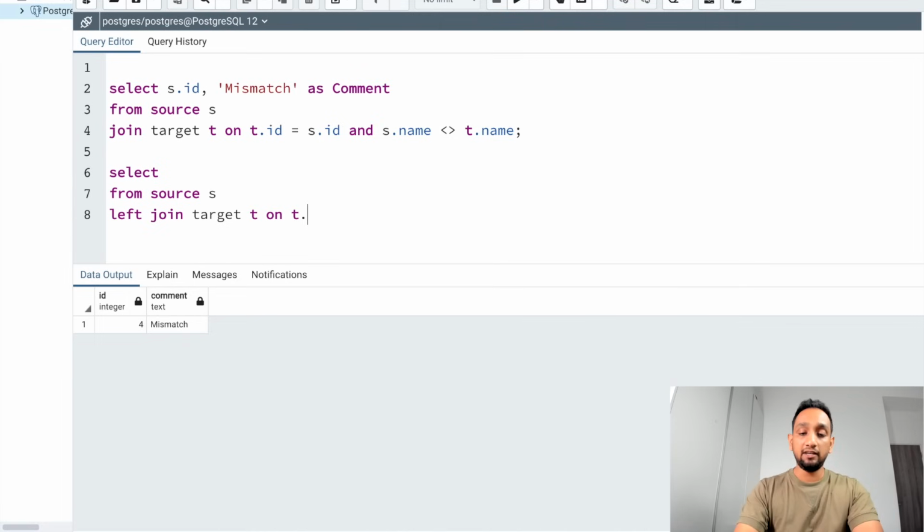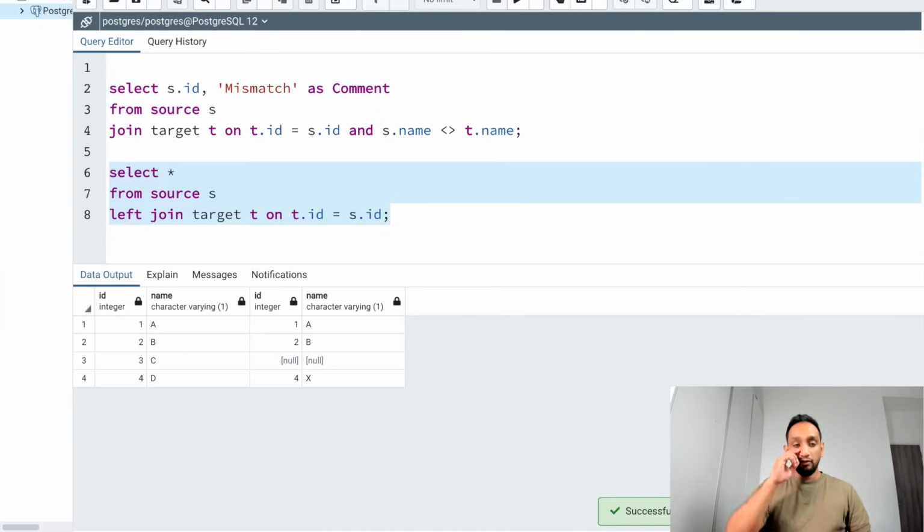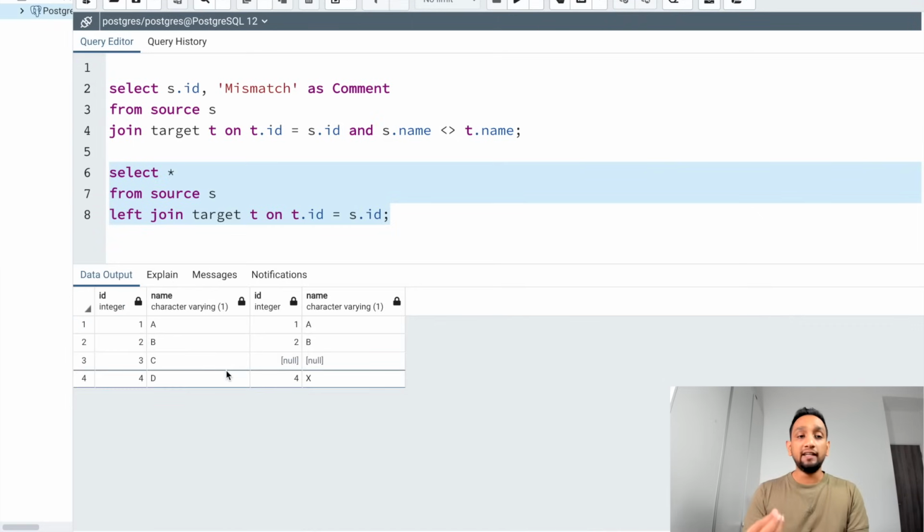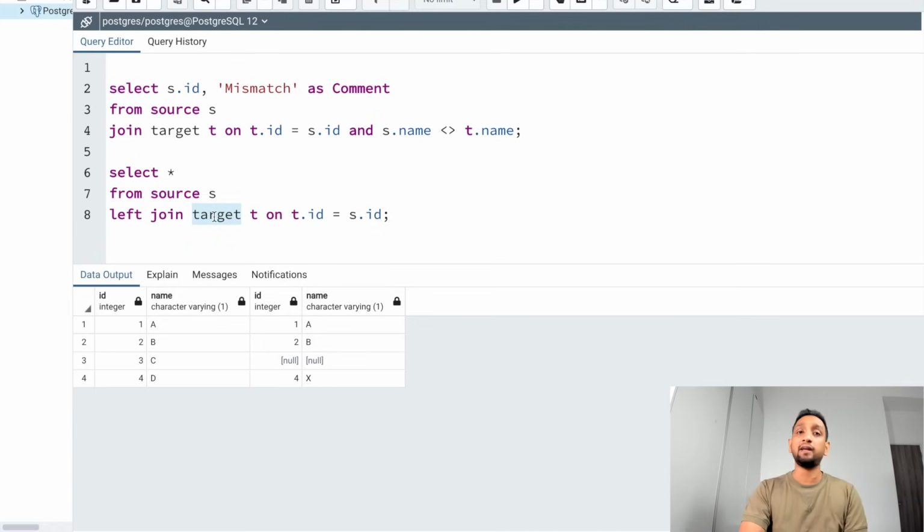So I'll just say t.id equal to s.id, and I think that's all. And here if I just do s.star, or basically let me do a complete star, and if I execute this, you can see that since I'm doing a join on id, and since I'm doing a left join, it will fetch all the records which are present in the left table. So in this case, the leftmost table is my source table and target is my right table, right? And you can see from the leftmost table, every record is fetched.